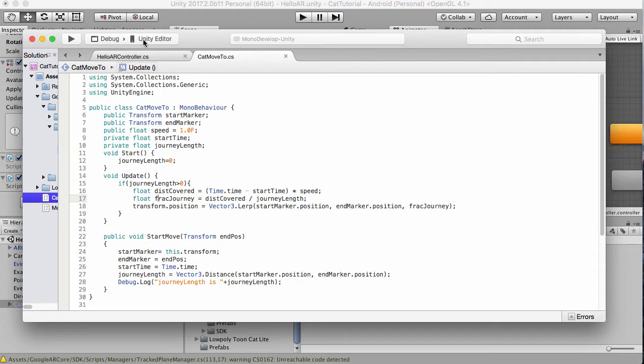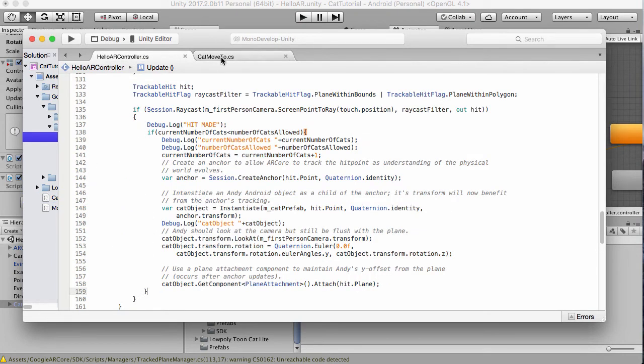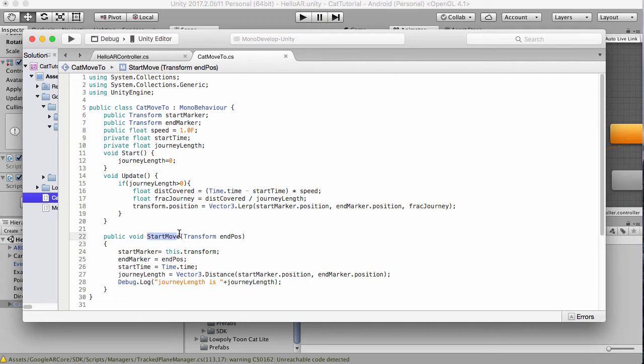What we're going to do is, the user clicks somewhere, we get that information through start move, we get the position, the end position, the end transform where they clicked. Then we say, let's get the cat's current position now, and let's set the end marker to be the end position that we've just come through. We get the start time based off of this time that we want to start the movement in. We work out the journey length based off of the start position and the end position that we want to go to.